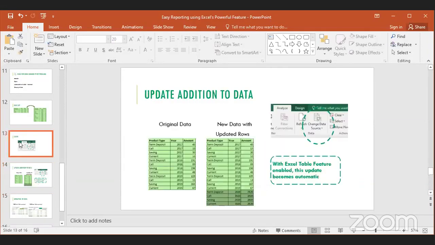Okay, so I'll just demo these two, cache and the update of additional data, both manually and automatically.